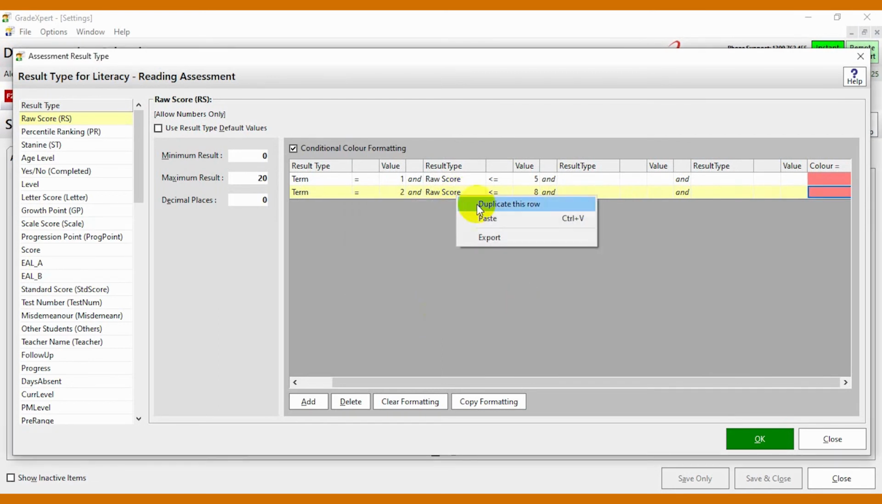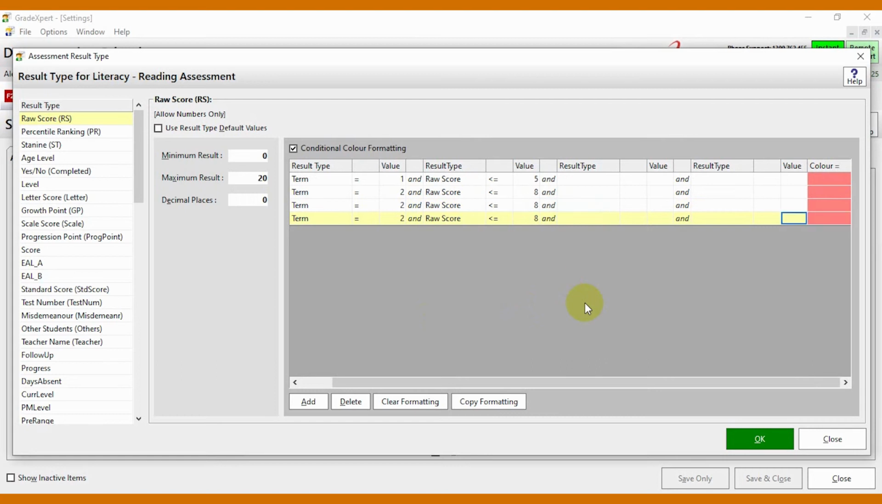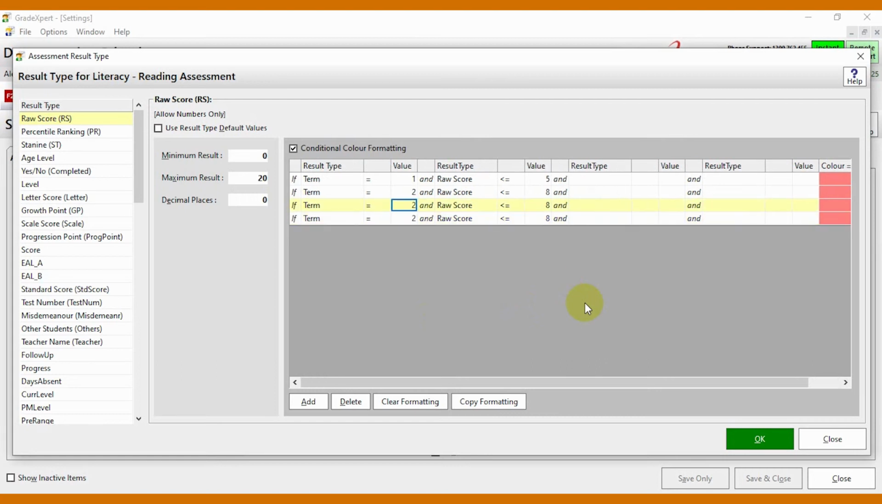And I'm just going to right click and duplicate. I love the right click duplicate. Term 1, 2, 3, and 4, 11, 14. So what I'm doing here is I'm saying my benchmark, my expected level, is increasing for this test as we go throughout the year, which makes a lot of sense because you expect the students' levels to improve as they're going through the year.